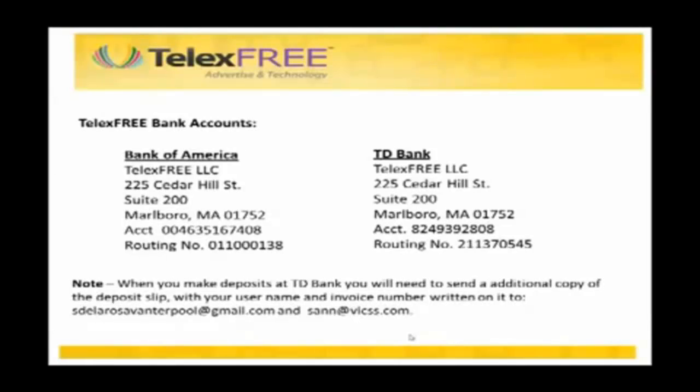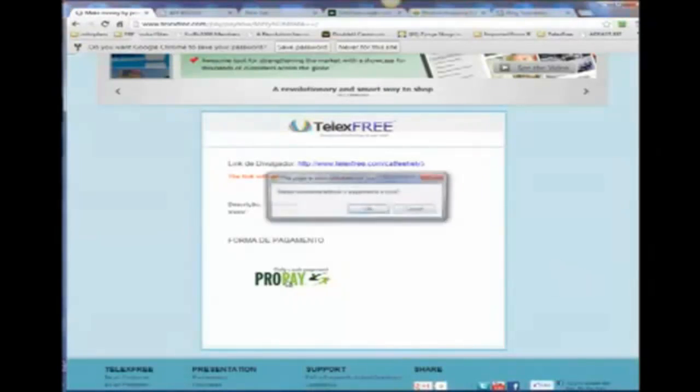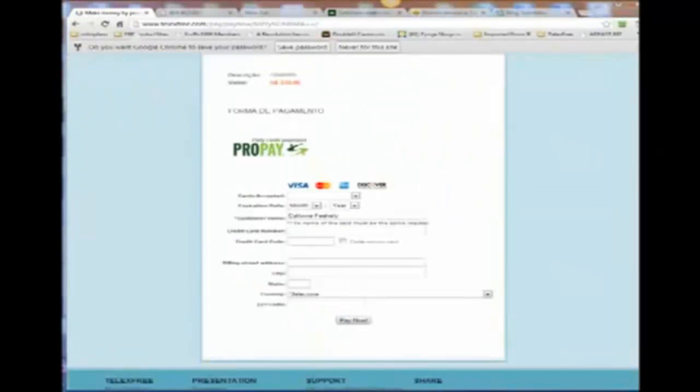I'm providing you here with the TelexFREE bank account information. When paying by credit card, we're going to click on the ProPay logo. It's going to say OK. And now we're at the page where we're going to fill in our credit card information. And when you finish it, you're going to click on the Pay Now button.